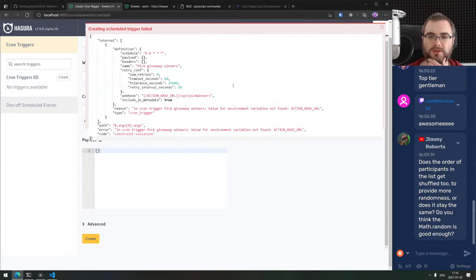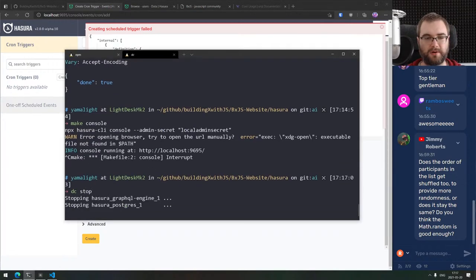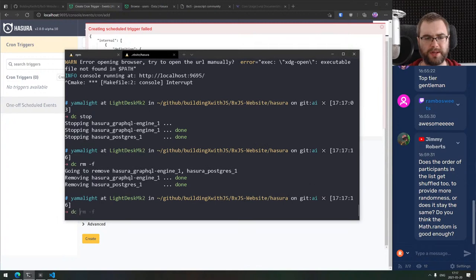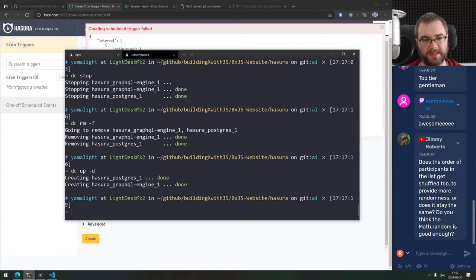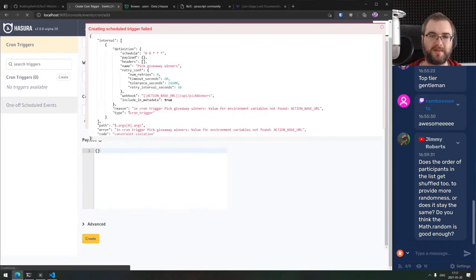Creating schedule trigger failed. In cron pick value for variable. Oh, I did not restart the Hasura, so it didn't pick up the environmental variable, so it still fails. So let me just kill it, restart it, and then it should start working. And then we're basically done here. It took a bit longer than I expected because I make a lot of mistakes. But I think that should work.